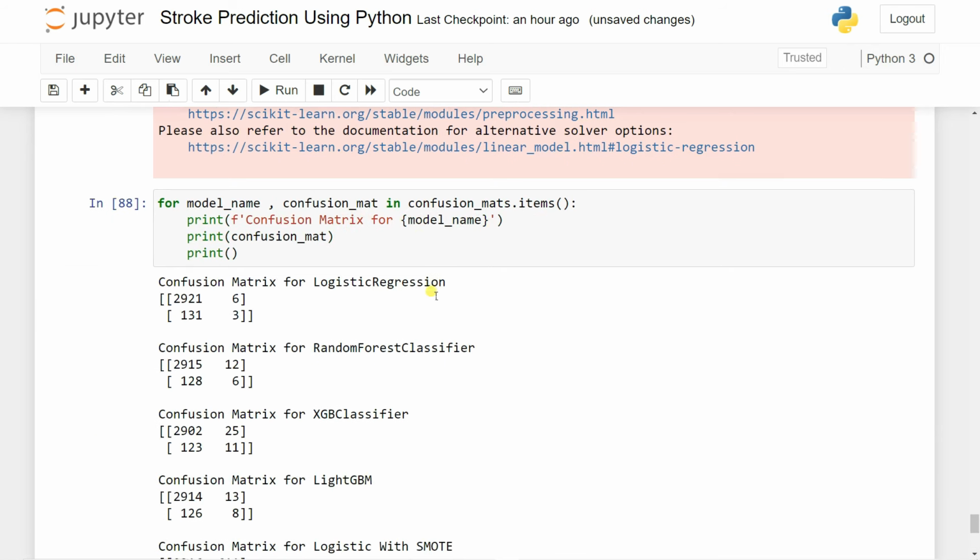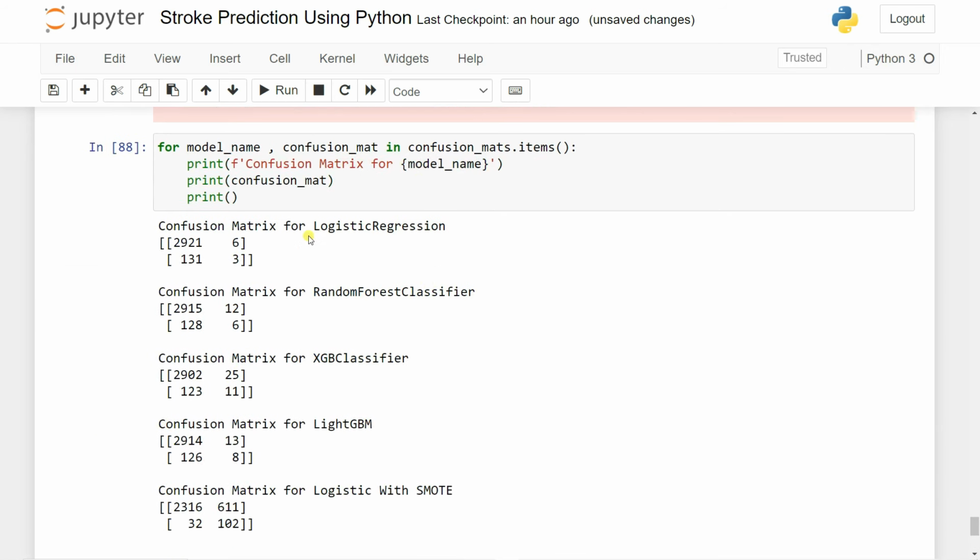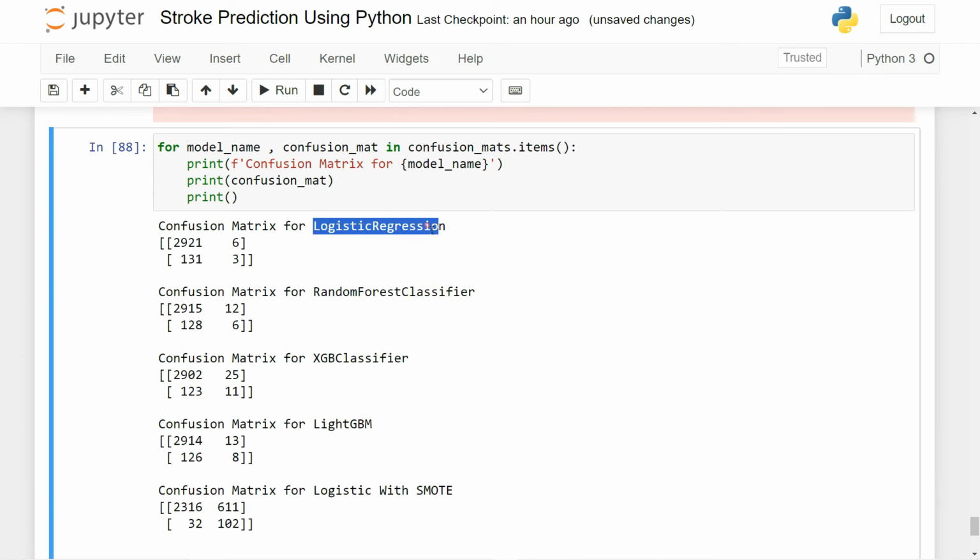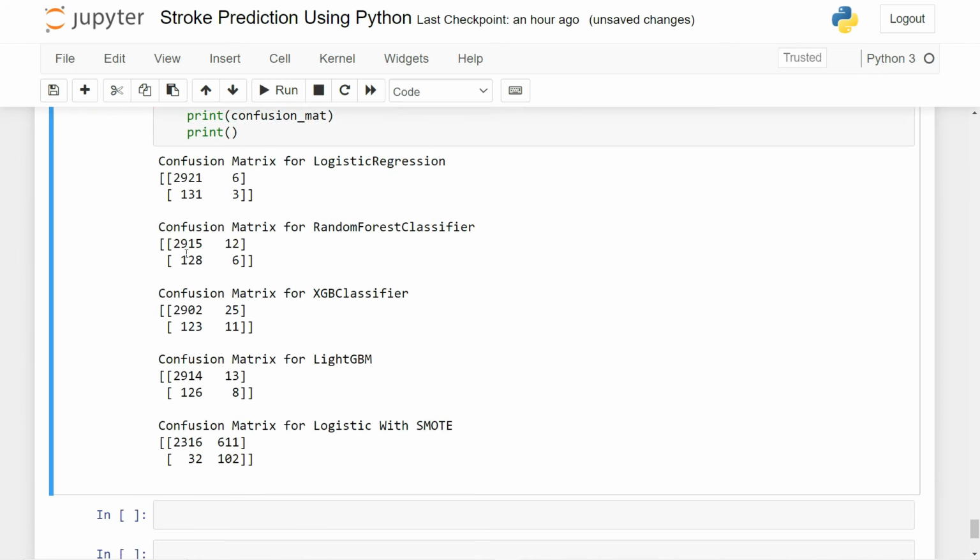Now you can see here this is the confusion matrix for the logistic regression: true positive, true negative, false positive and false negative. And you can see for these cases the SMOTE also works better than this one, but for this one it is working very fine. This is how you can plot it here.